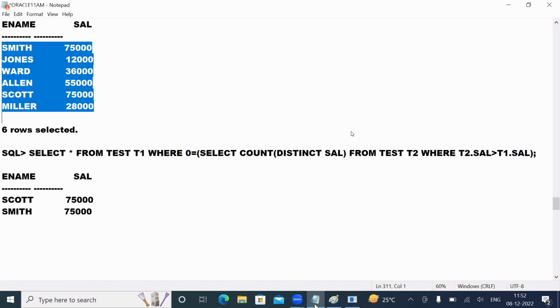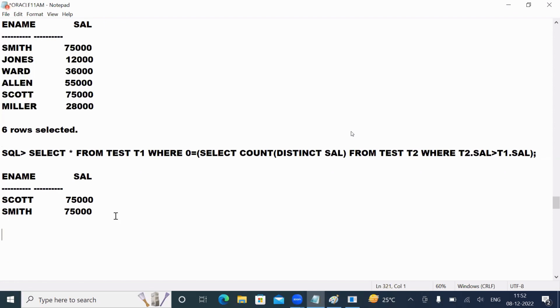This is how we check the correlated subquery. Next example: write a query to display the fourth highest salary employee details. I want to display the fourth highest salary employee details.